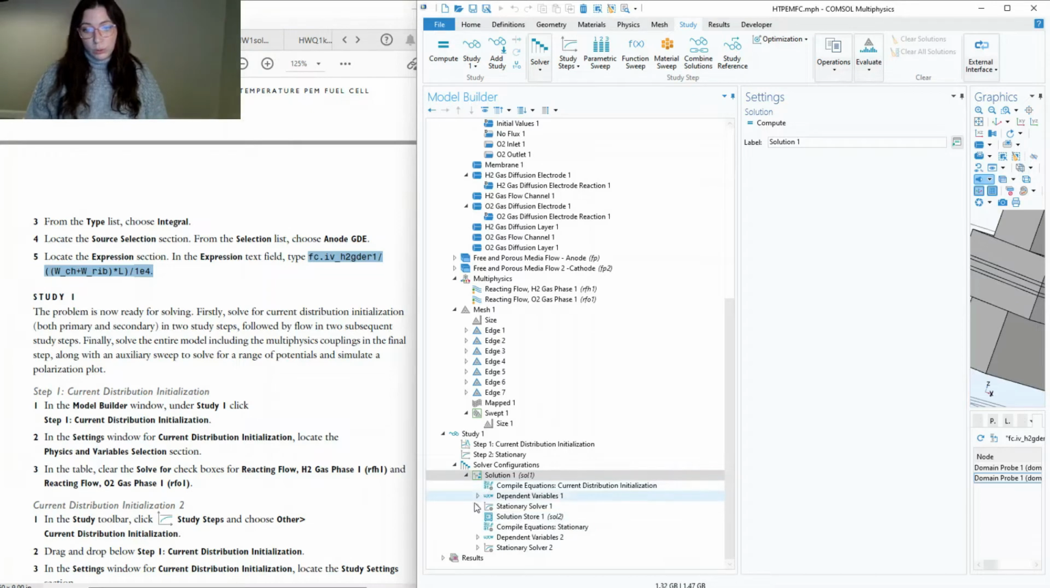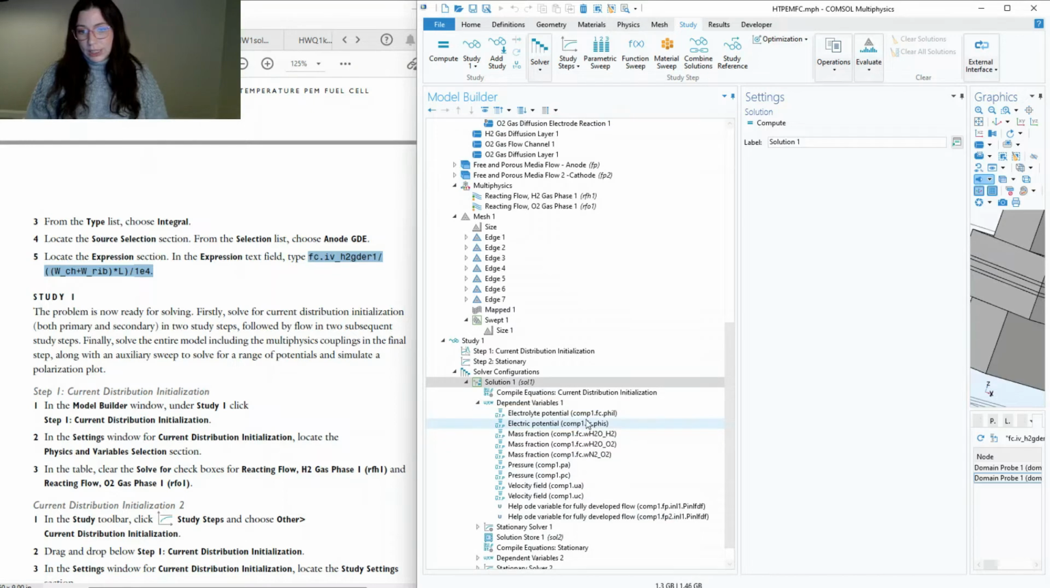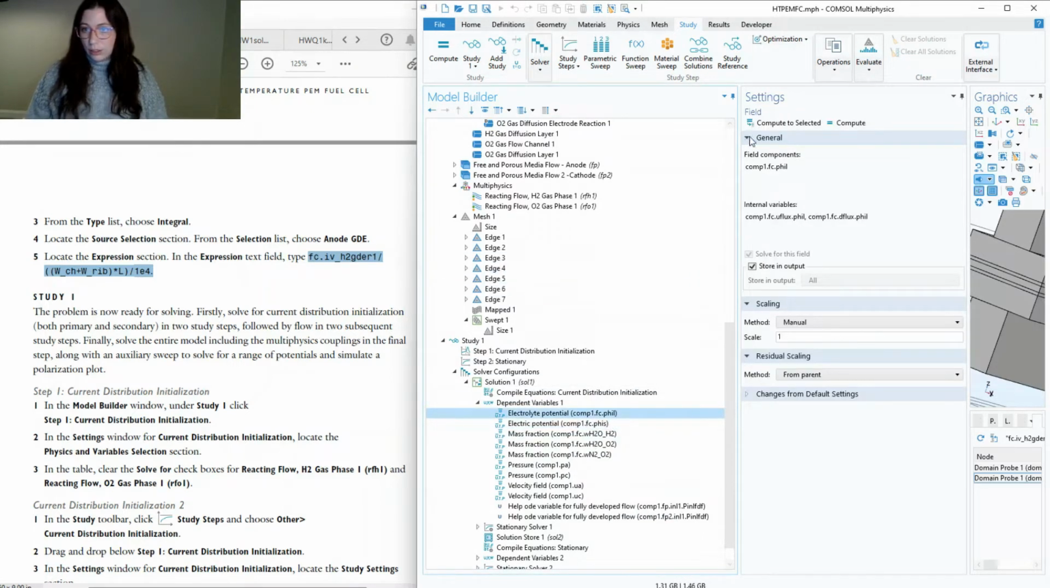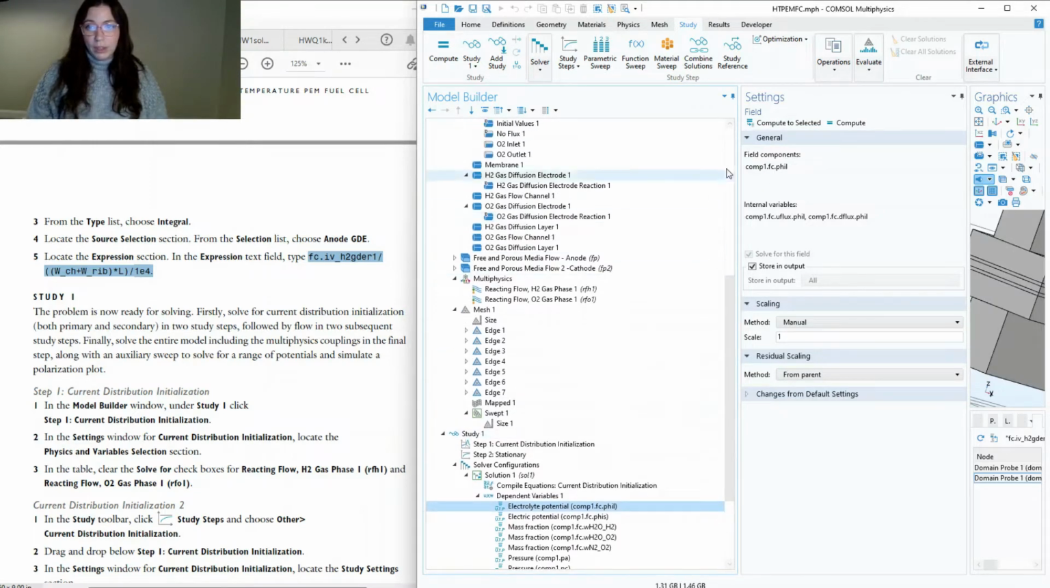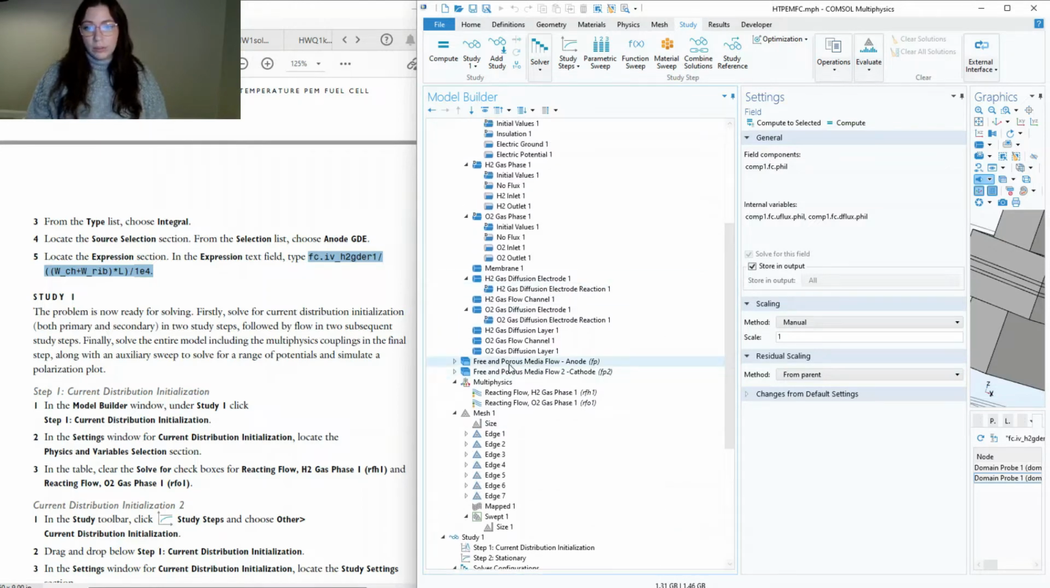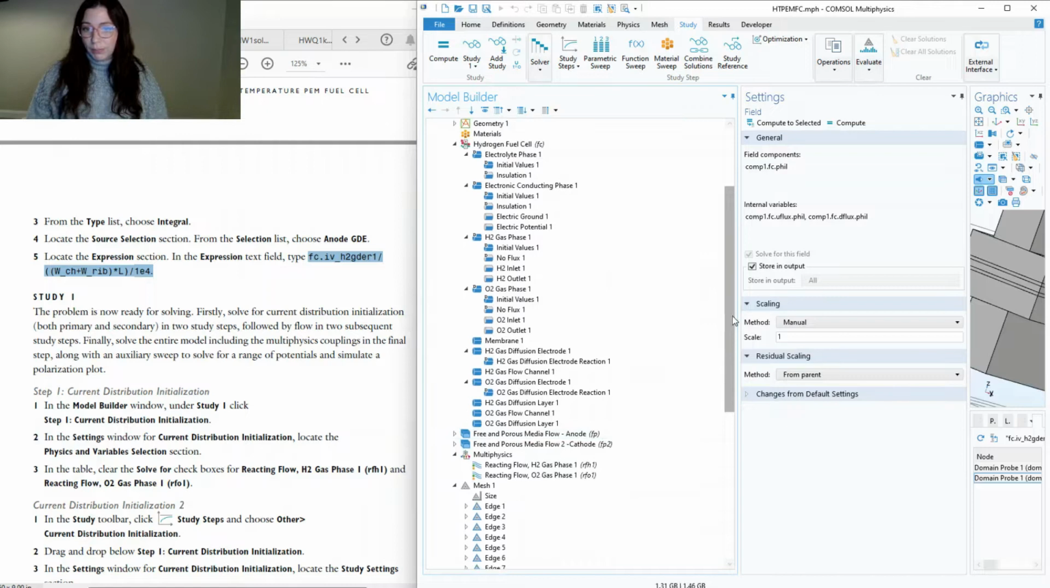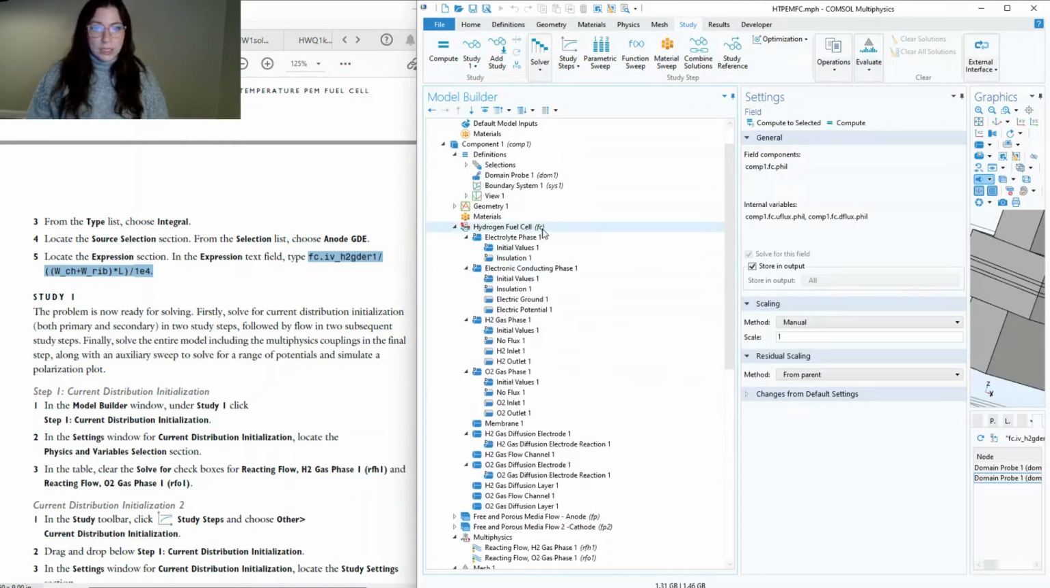So just go to solution 1, and then you've got dependent variables 1. So you can see the exact expressions for each of these, like comp1. So component1.fc, which is the second set of letters, is always going to be the physics node. So like free and porous media is FP, hydrogen fuel cell is FC. So this FC here is denoting the physics module it's in reference to. So it's sort of nesting each of these objects, if you will.